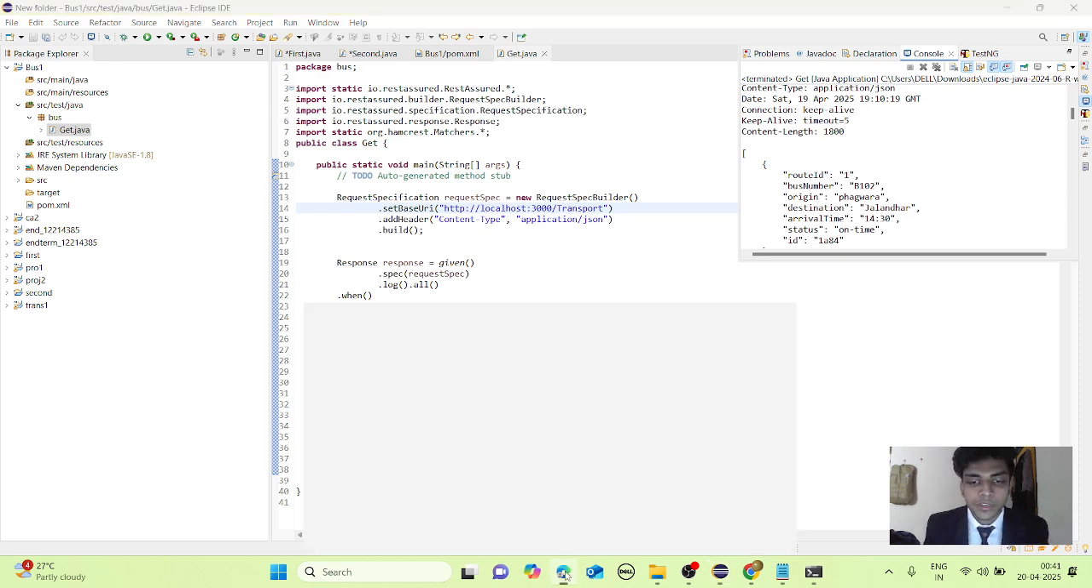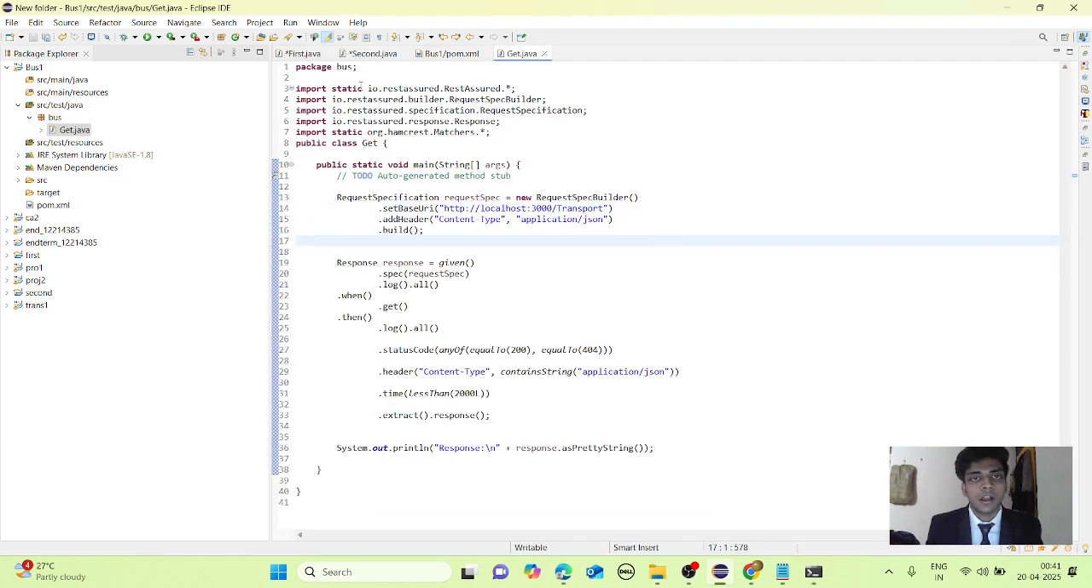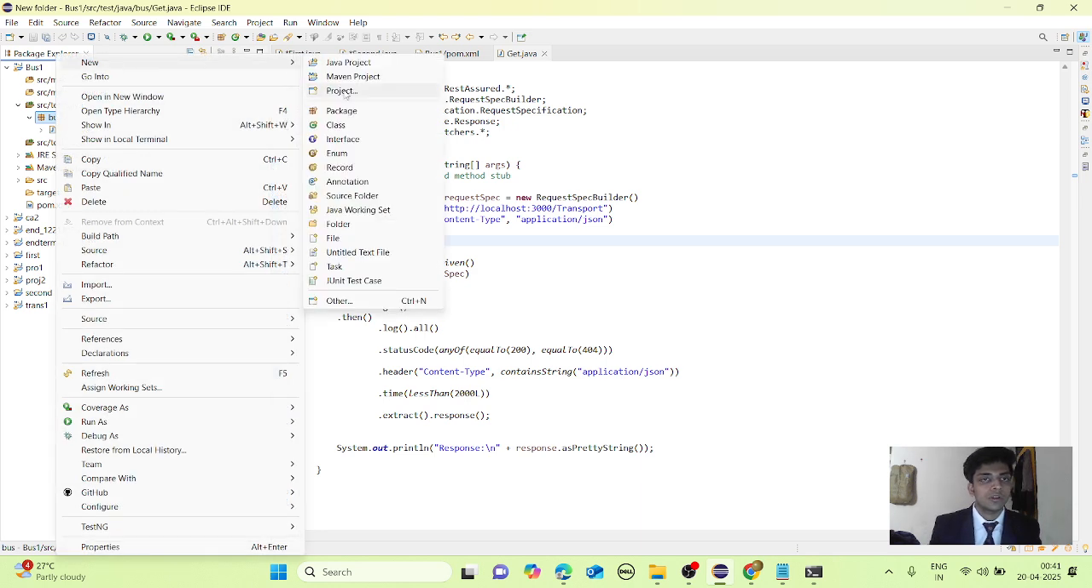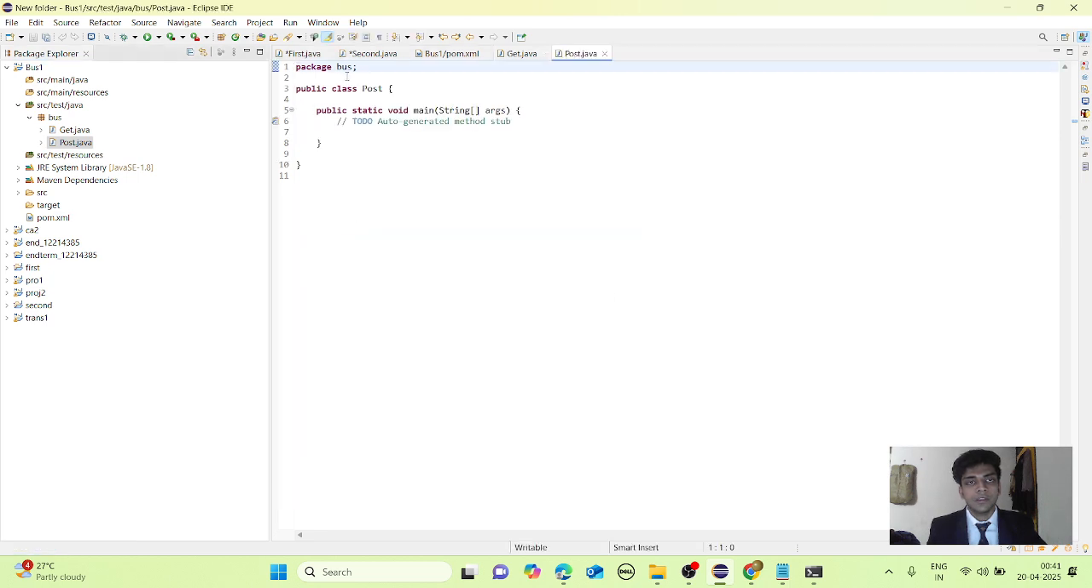Now in our project, it is given that we have to add some data. To add some data we have to use our post method. Using the post method we can add data. So let's see how we can add. Right click on our package bus, go to New, click on Class, and give it the name second, or you can name it post, because we have to perform the post operation. Make sure you select public static void main. Now click on Finish. Our class will be created.